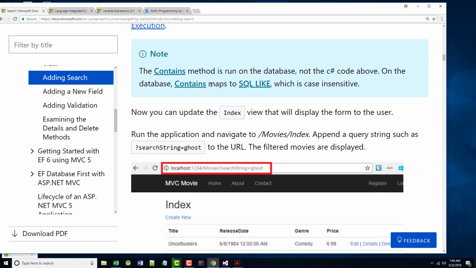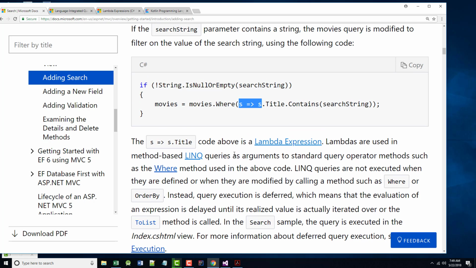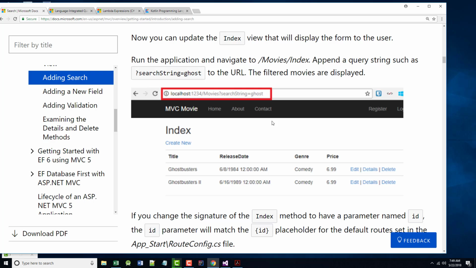It says the Contains method right there is run on the database, not the C# code above. It maps to an SQL-like statement, which is case insensitive. It says now you can update the index view that will display the form to the user. Run the application.